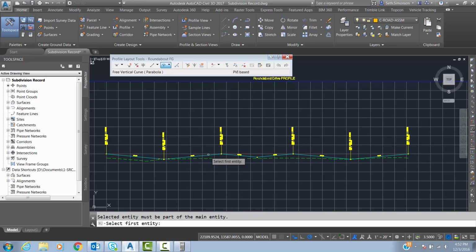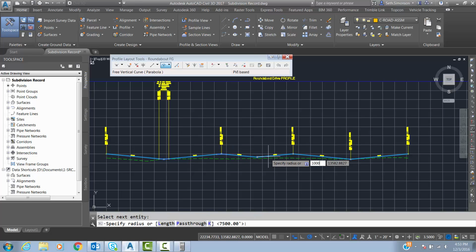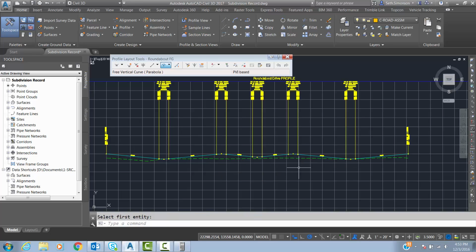Okay, then I'll click the next one and the next one, and I'm going to put 1,000 feet there as well. Oh, didn't work. Okay, back to the parabola. This one, enter 1,000 feet. Next one, 1,000 feet. Next one. Okay, so I put 1,000 feet for each curve. So I'm going to right click to accept that.